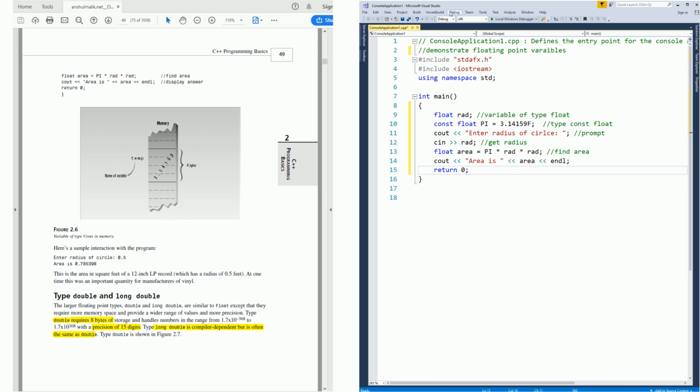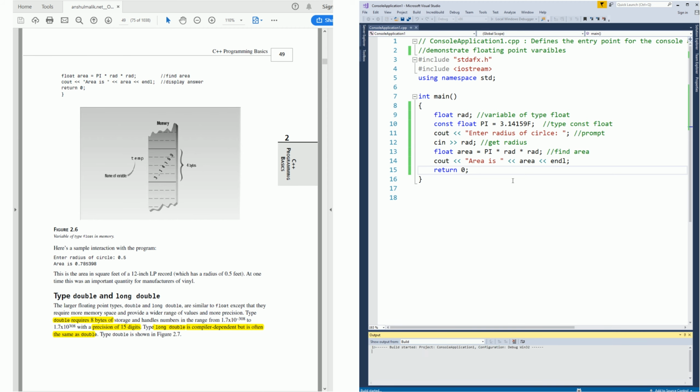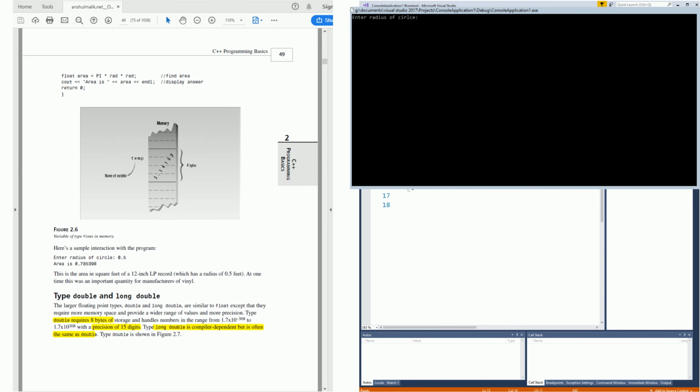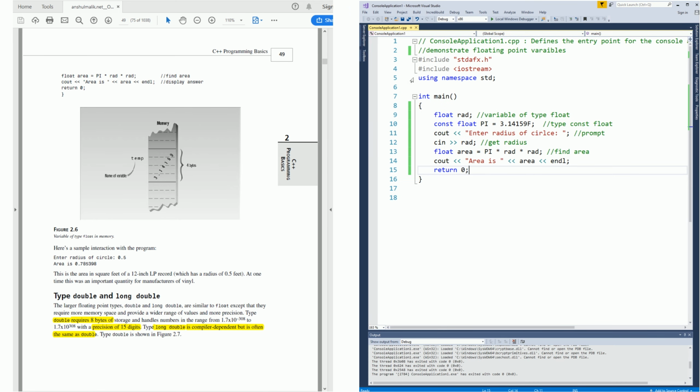Now, if we were to build and run this, you can see, and actually you can't see right now. Let me make sure you can see. Okay, now you should be able to see. So if we build and run this now, we see a program that says enter the radius of a circle. If I were to enter 0.5, and it just closed out on me. Very interesting.